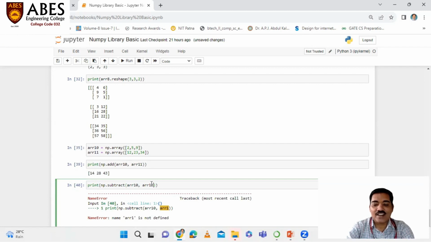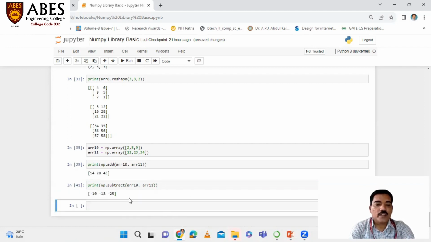Typo mistake, that is array 11. So when we are subtracting 2 minus 12, that is showing minus 10. Similarly, 5 minus 23, that is minus 18. If we do the same operation from array 11 to array 10, the values are positive.